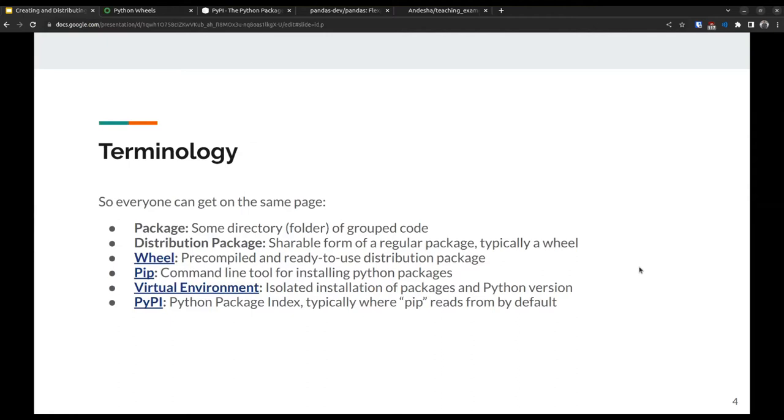Next is a virtual environment. I'm kind of choosing to define this as an isolated installation of packages and Python versions. So, you know, we do this so that we can have conflicting packages in two separate installations managed separately. We can make changes, we can do whatever we want, and we're not polluting our kind of main Python installation on our operating system, which often controls important things.